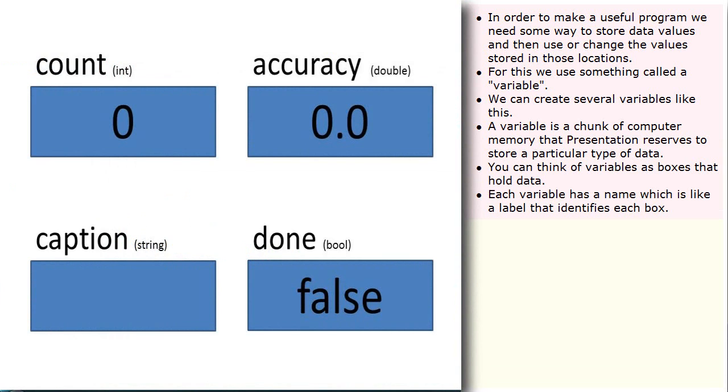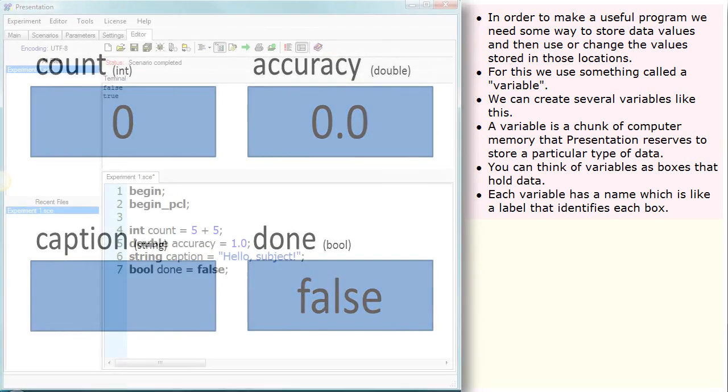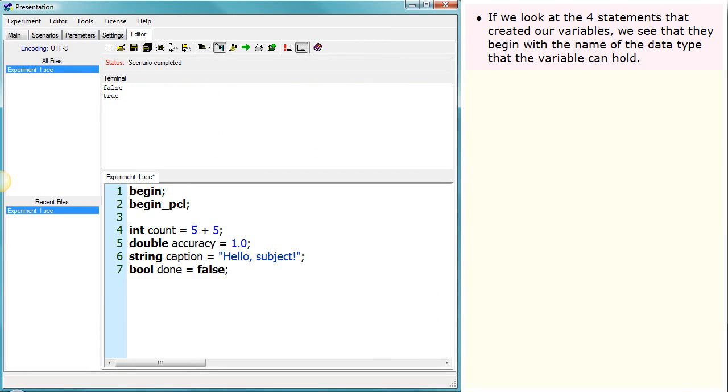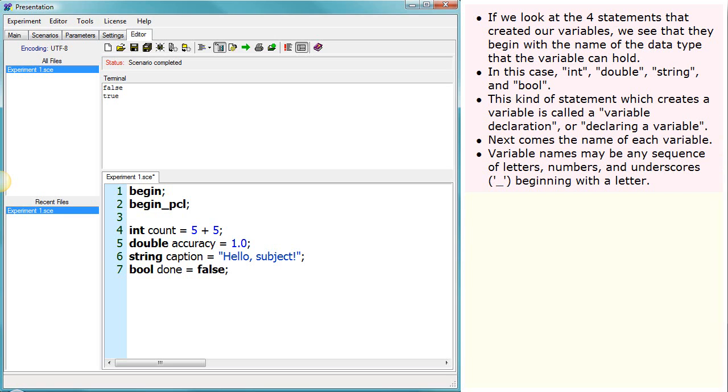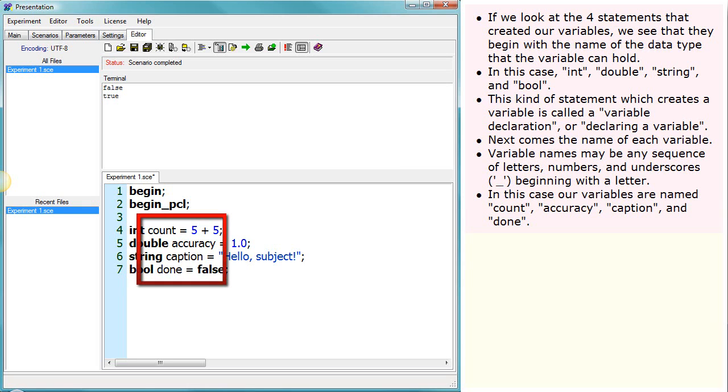Each variable has a name, which is like a label that identifies each box. If we look at the four statements that created our variables, we see that they begin with the name of the data type that the variable can hold. In this case, int, double, string, and bool. This type of statement which creates a variable is called a variable declaration, or declaring a variable. Next comes the name of each variable. Variable names may be any sequence of letters, numbers, and underscores, beginning with a letter. In this case, our variables are named count, accuracy, caption, and done.